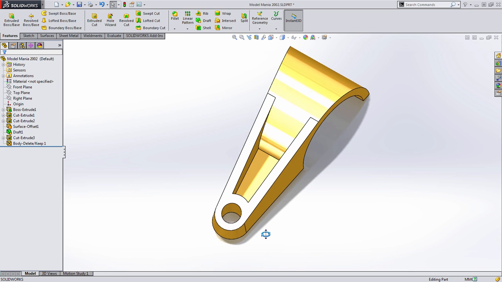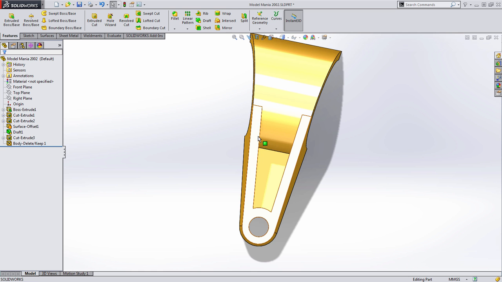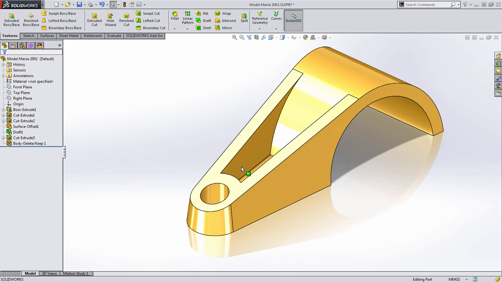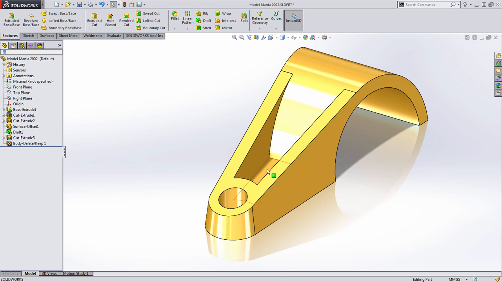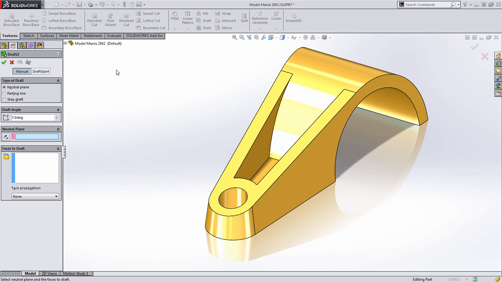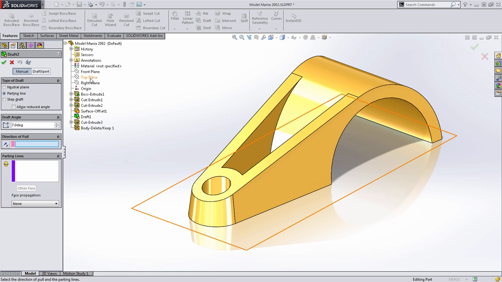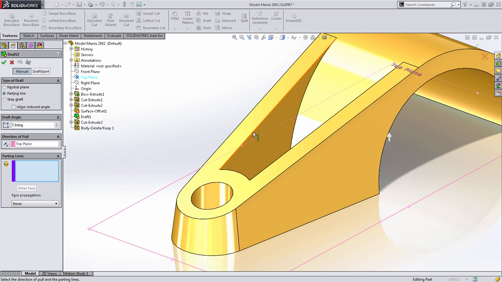Now, the second draft needs to start from here and go inwards. So how do we capture that? If we did a neutral plane draft from the surface, it would make this part way too thin. This is where parting line really comes in, and you heard me accidentally mention that. Parting line draft works in a similar manner in that you select a pull direction, but instead of faces, we're going to choose edges to draft from.